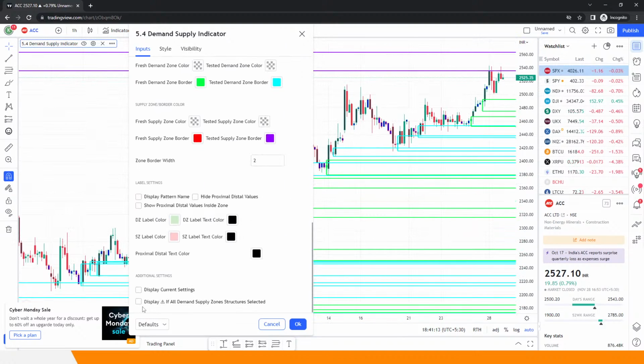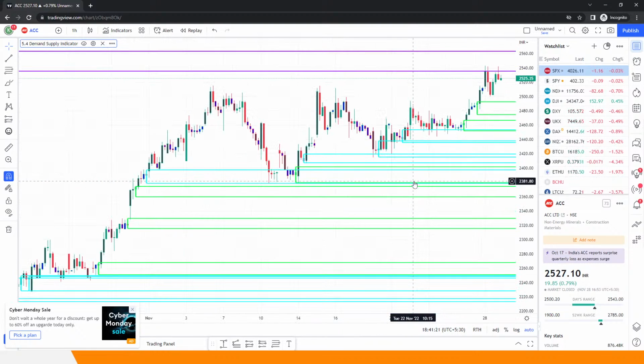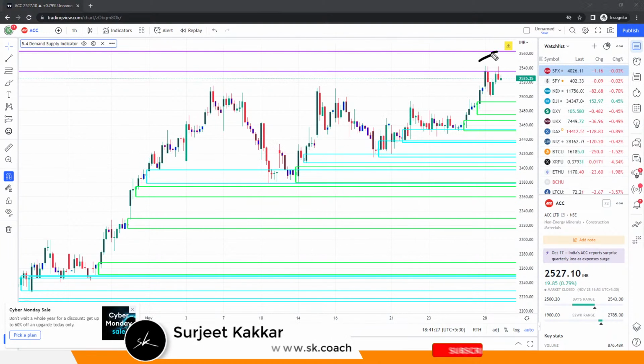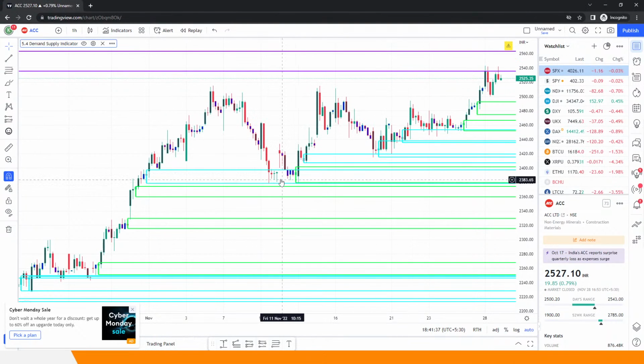So that is where I have given you an option which says display exclamation mark if all demand supply zone structure is selected. So what is going to happen is if you are looking at all structures, not just quality zones, at least you will have this small notification on the top right corner that you should have this at the back of your mind that currently the indicator is not showing you quality zones, but as soon as I changed it to quality zones, you will see this will be removed from the chart.